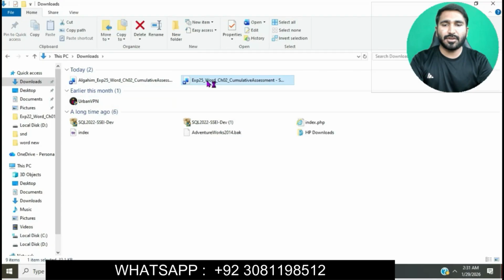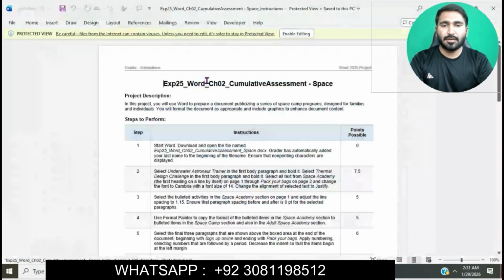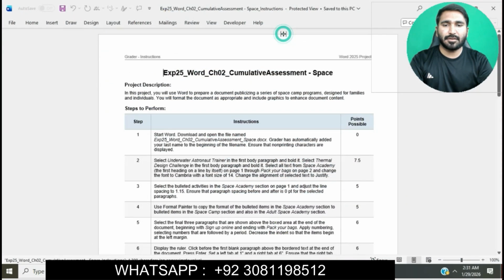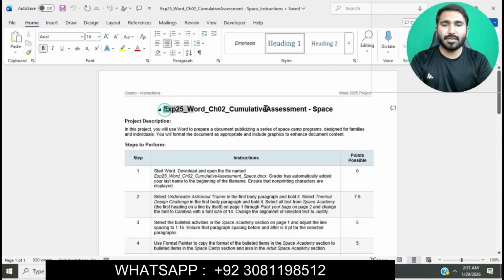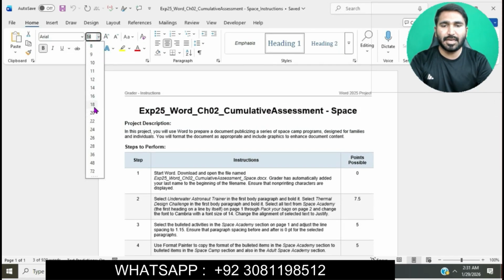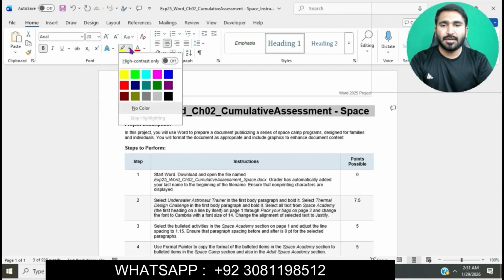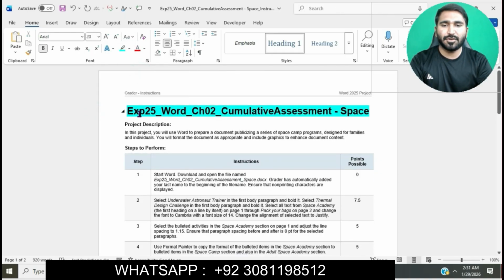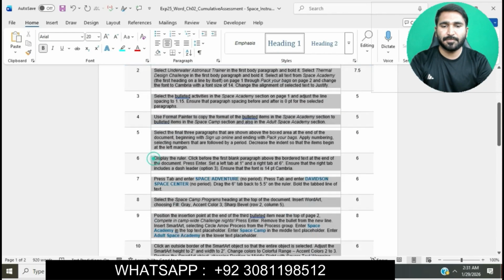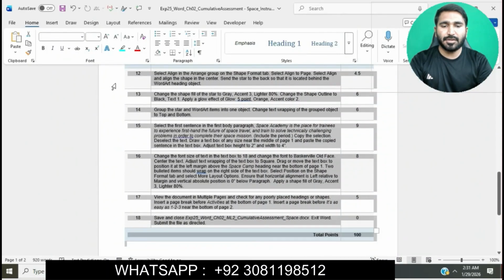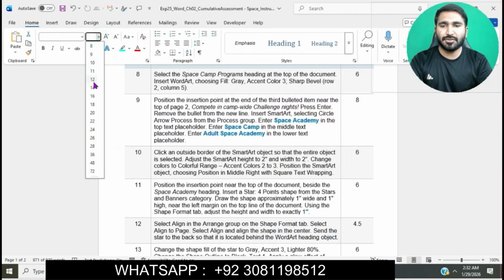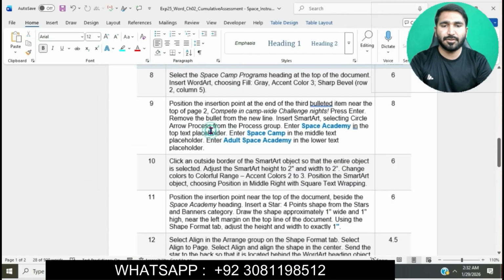First we will open our instruction file. Click on the enable editing button. You can see on my laptop screen the title of the assignment is Exp25 Word Chapter 2 Cumulative Assessment Space. I have highlighted and increased the font size of this title for a proper view in my video. Under this is the project description to get an idea about your project. So we will move on to the instructions. Select the complete instructions and increase the font size for a proper view in my video.